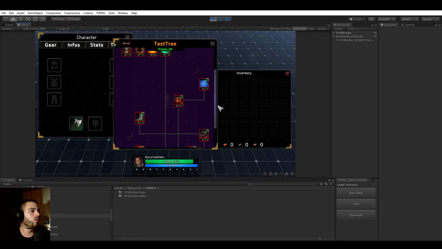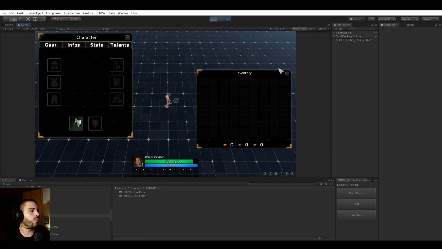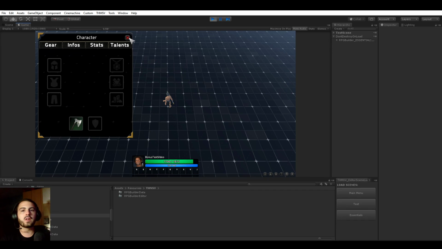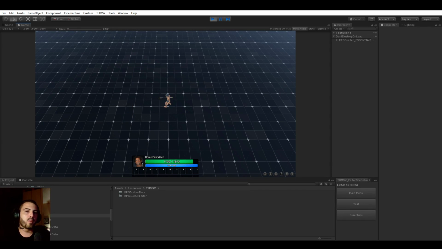So pretty cool. I personally really love this kind of system. I think I made it super easy to use in RPG Builder. I do my best, as always, for the systems to be as flexible as possible for developers.